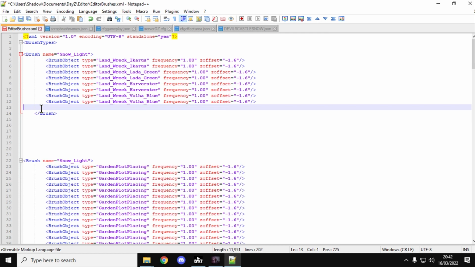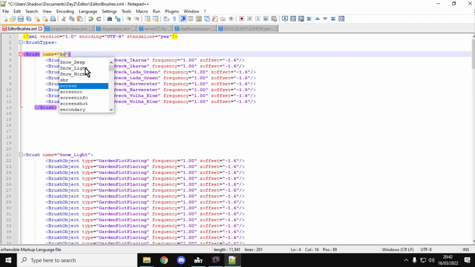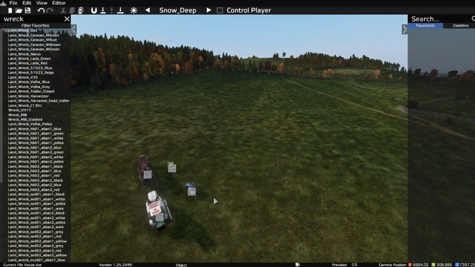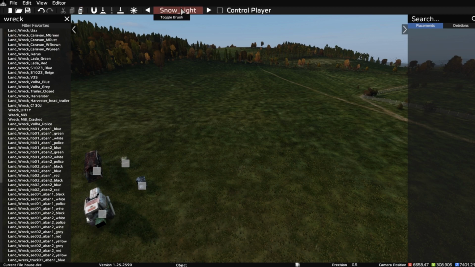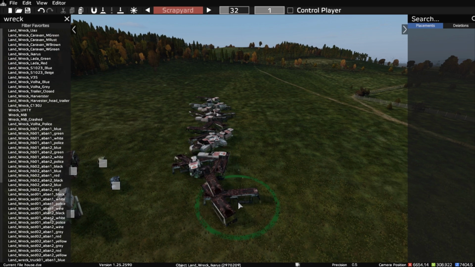Now what's probably going to be wrong at this point is the offset will probably be wrong. And then we're going to call the name Scrapyard, and then we save that. Go back to the editor, and then if we go editor, reload brushes, we should see we have another brush, Scrapyard. So we can select the Scrapyard brush. Let's start off with that, and let's just paste it in. There we go.